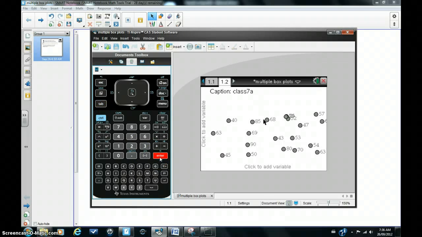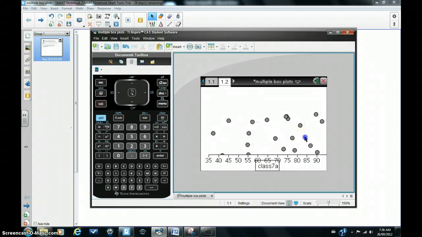Now I'm going to display a box plot for class 7A first of all. So what I will do is hit the tab key, and by doing this I can tab round, just hitting the tab key. So this will be my X values along the graph, and if I hit tab again, these are my Y values. So I'm tabbing round.